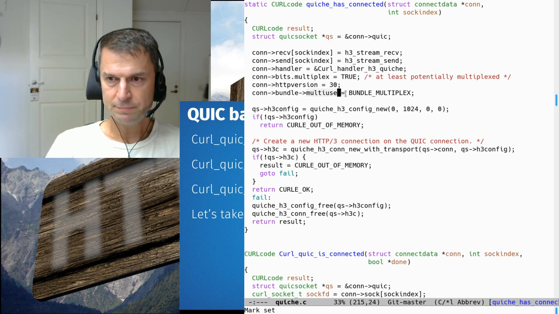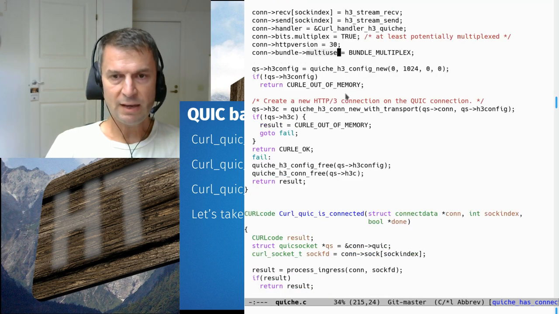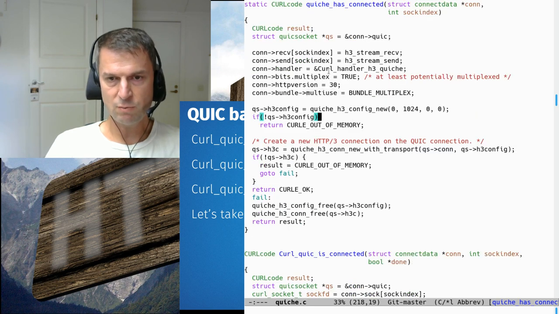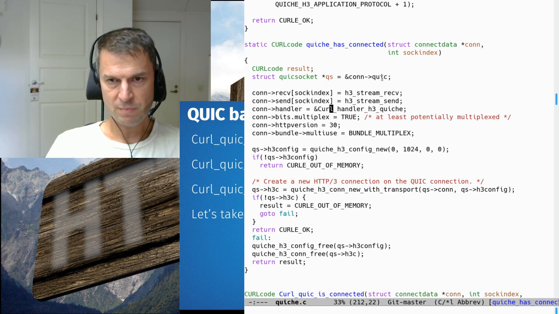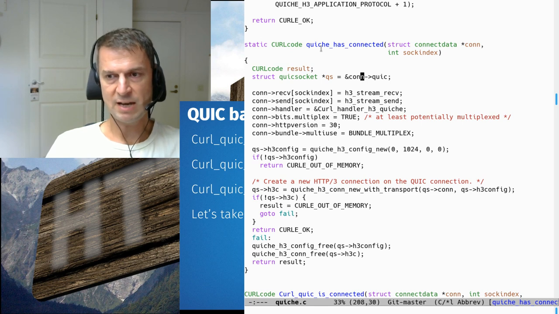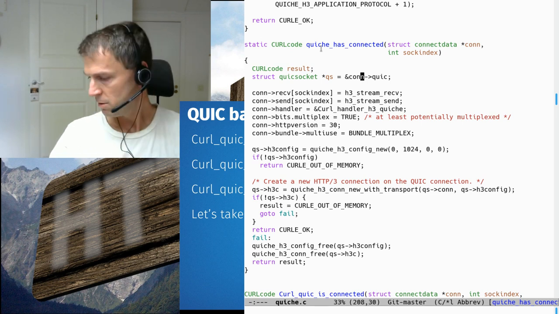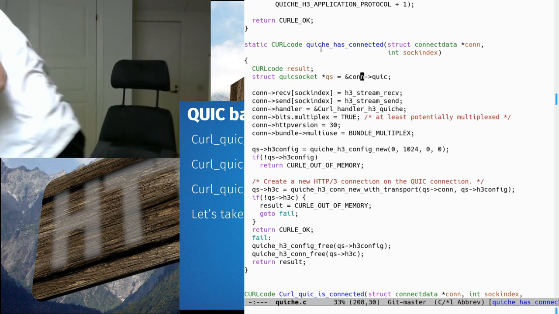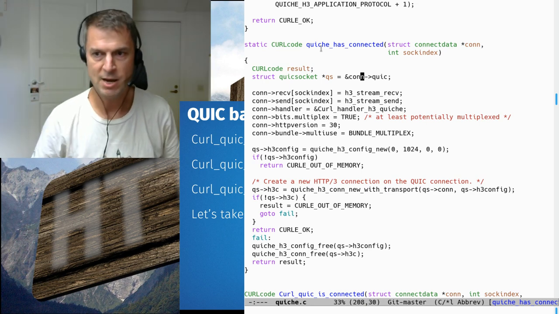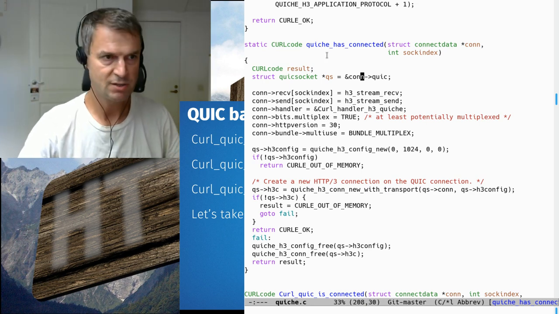So yeah, and then it has connected. Then pretty much when the next traffic curl wants to, after curl has established a connection, sorry, I just want to close the door. Neighbor started using some machine outside.